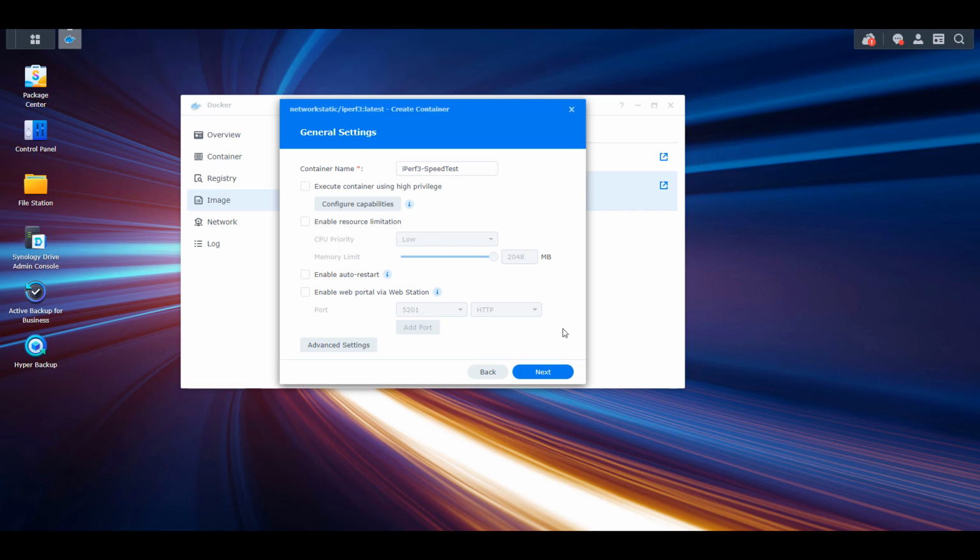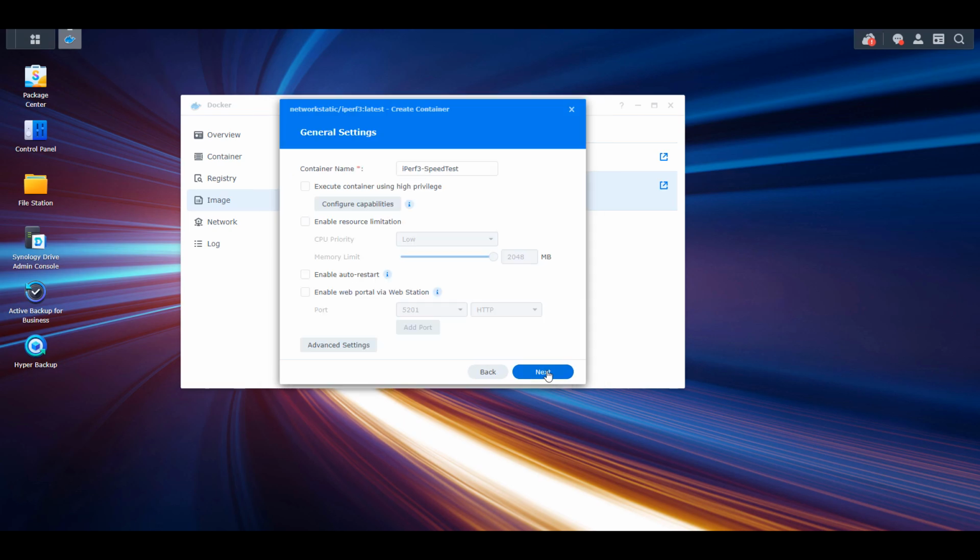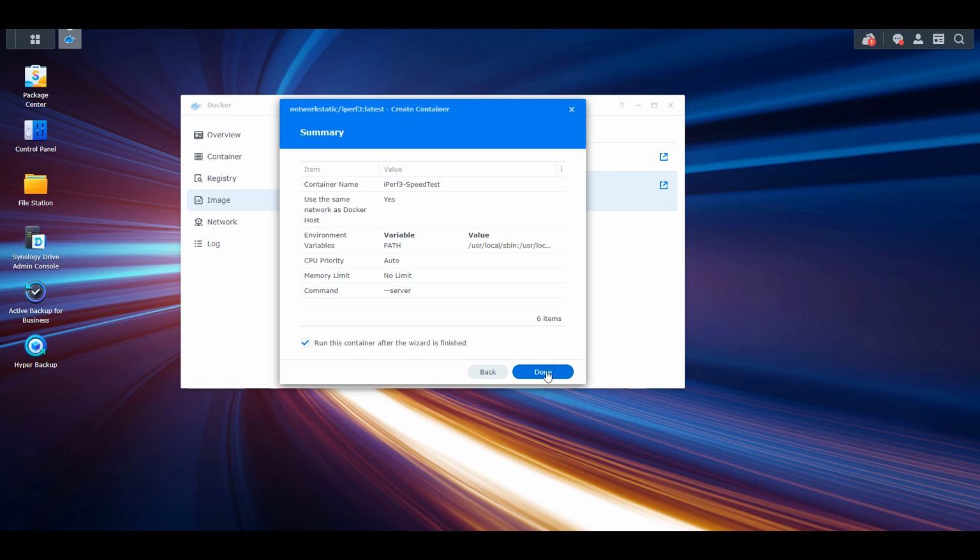After that, you can select Advanced, and then in the execution command, you're going to type --server. This is just, like I said a little earlier, to make sure that when this container runs, it runs as a server. You can then leave everything else as default, and you can click Next until you can create the container.